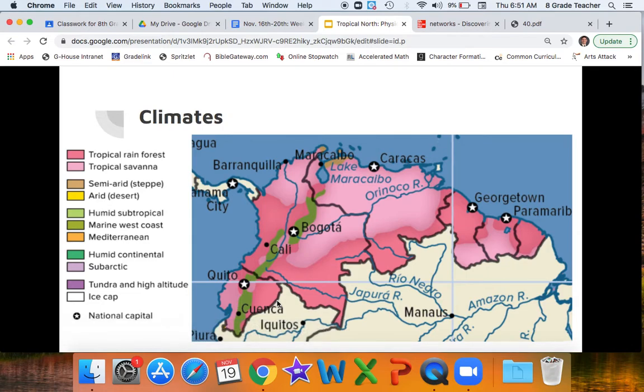Climates. South America's tropical north lies along the equator. Despite its location, the region has a variety of climates. Many of the variations result from differences in elevation and location, and from the influence of ocean currents and winds.